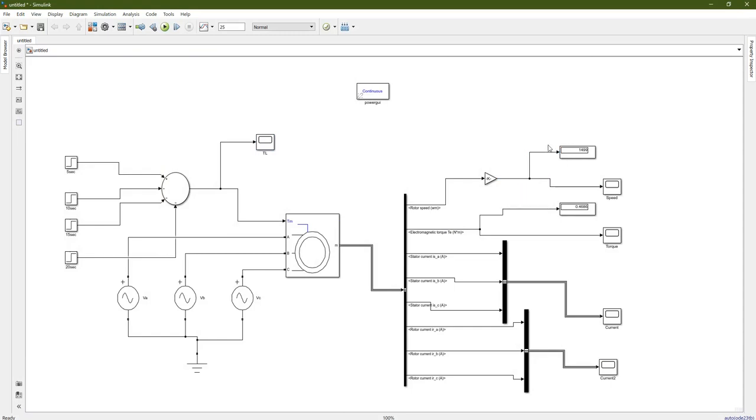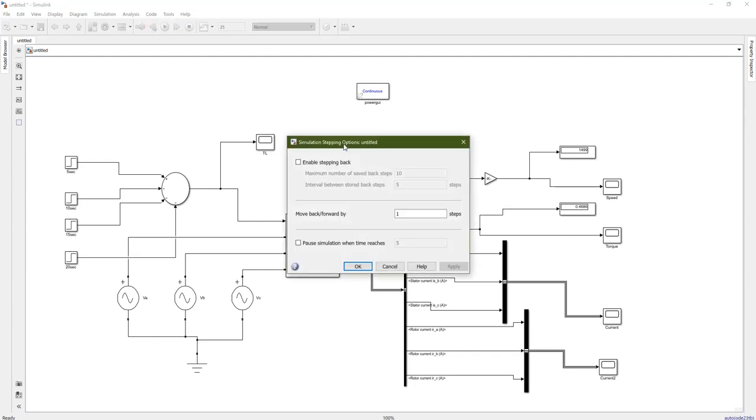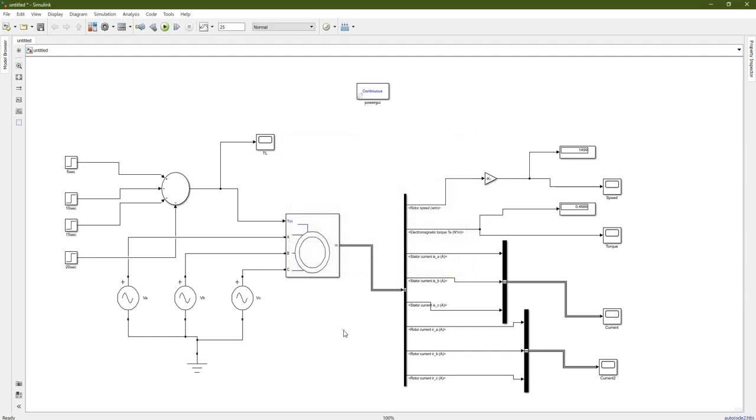Now, if I would like to see the change in these values during the simulation, what can I do? Simply we'll go to this one, which is the stepping back option. Enable stepping back. Then we can set the maximum number of saved back steps, 10 steps, and the interval between stored steps. We can use 5, or let's make it 3, for example. Now watch the values here while doing the simulation. You will find here the values are changing during the simulation of the time. So you see the variation in values during the simulation.